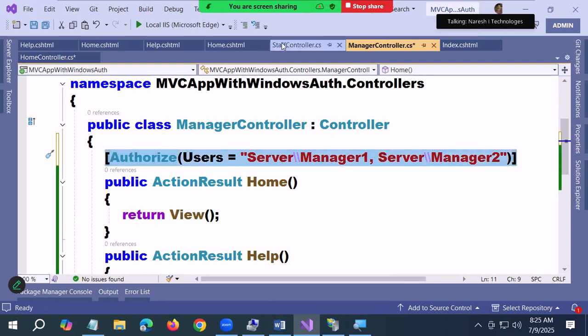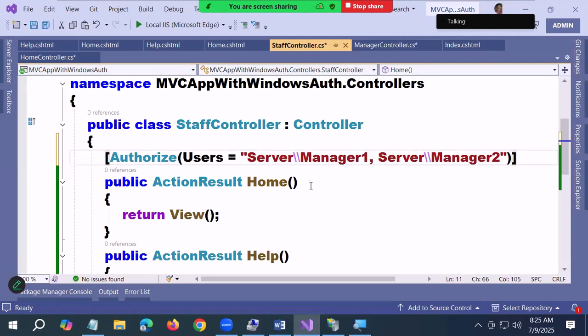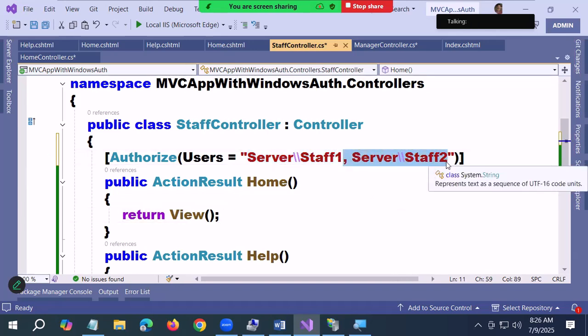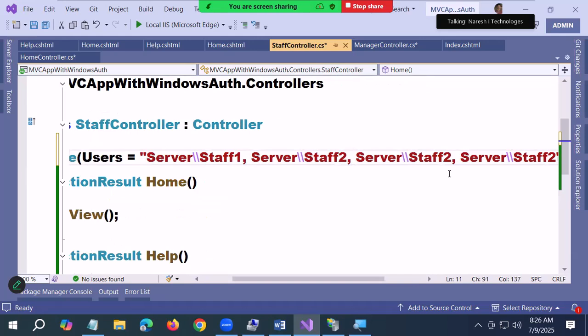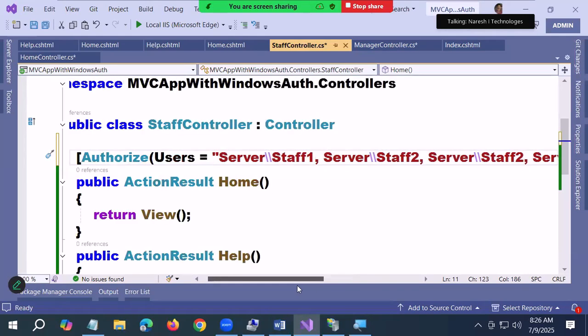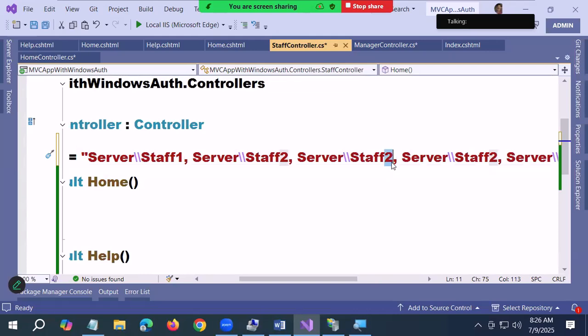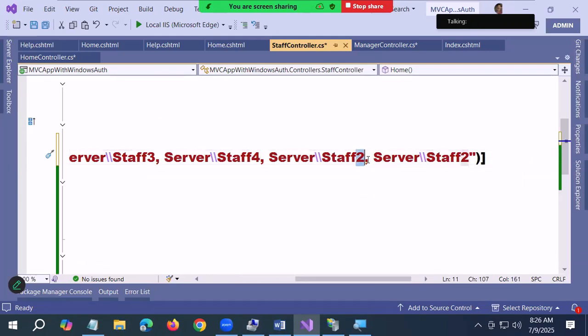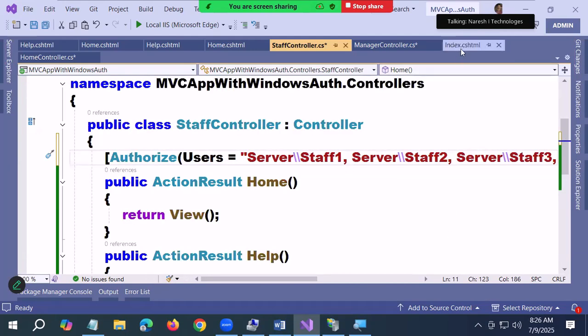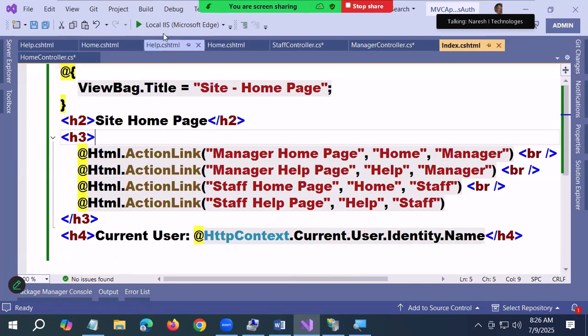Now go to staff controller. Staff 1. Staff 2. Three, 4, 5, 6. Clear? Here no restriction. It is accessible to everyone.